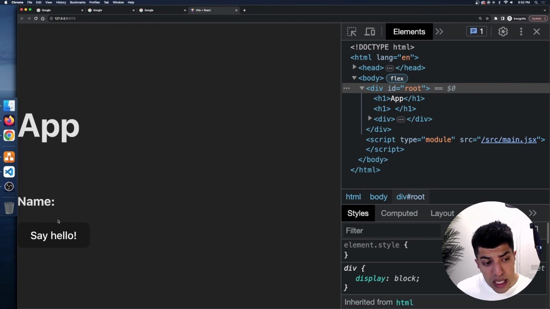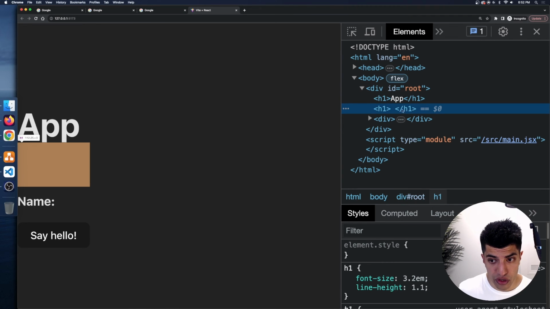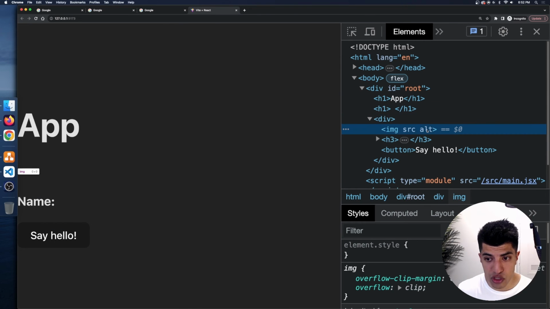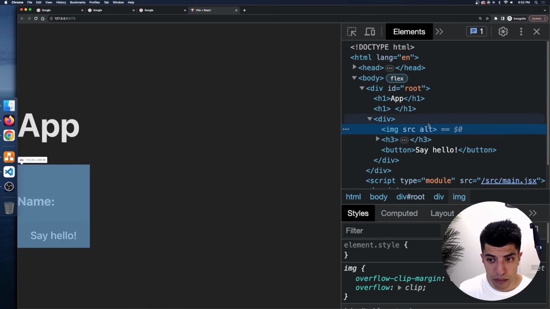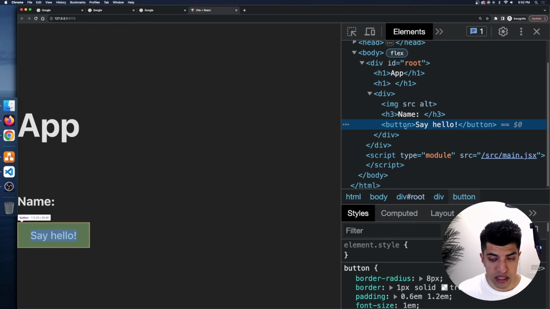So yeah, we see that name is showing up here, and this H1 is empty over here. So there is an H1 and it's totally empty, taking up quite a bit of space. And then we have our div. And if I open up that div, we have an image here, which is empty. So that's showing up, but there's nothing in there, which is what we expect. Our H3 shows name, and then we have a button that says say hello.